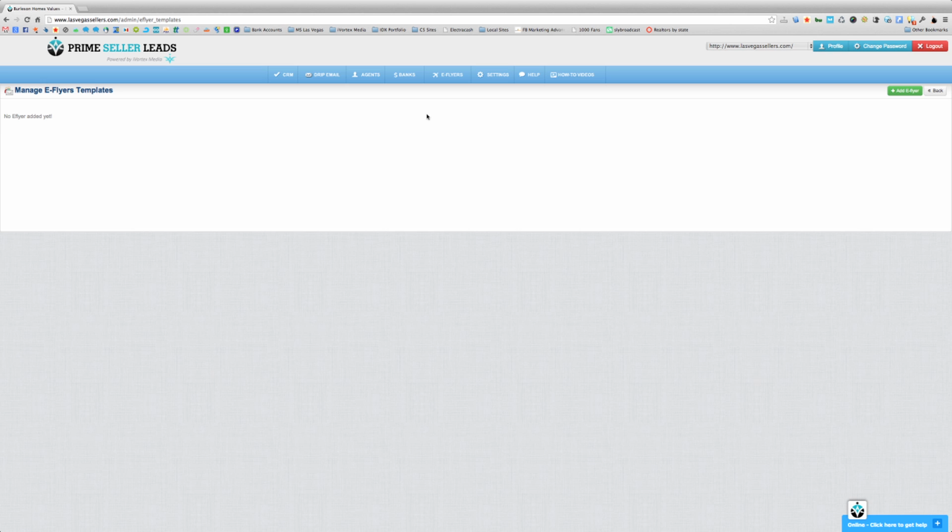Hi everyone, we have a new feature that I'd like to show you how to use. It's our Eflyer system. Eflyers can be used as attachments on email blasts, on emails that you send to your clients, or you can actually print them and put them in your for sale signs or use them at open houses. So we have many templates in the back end that you can use. Let me show you how this works.